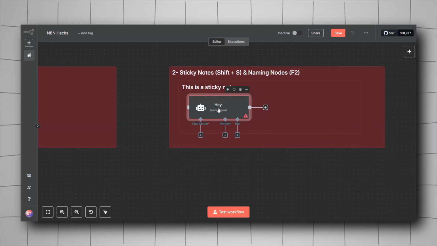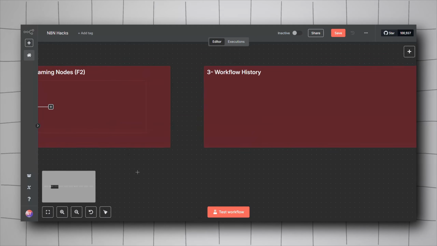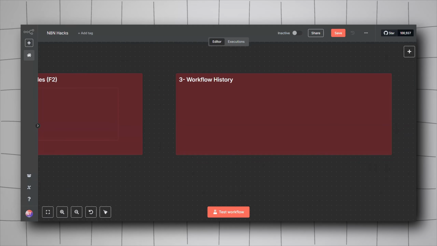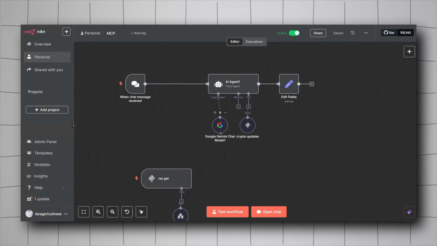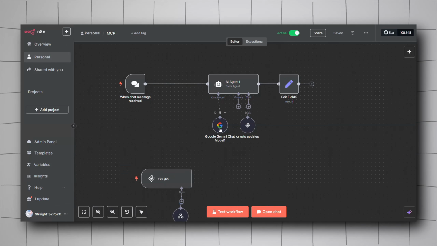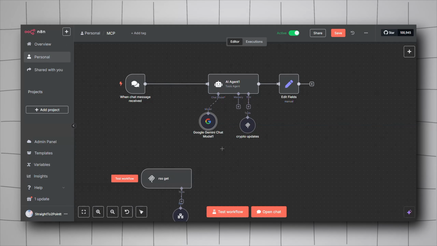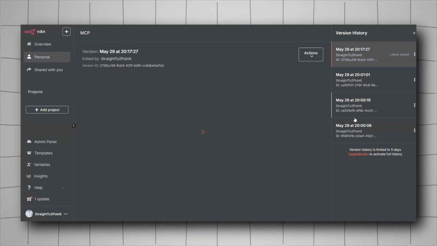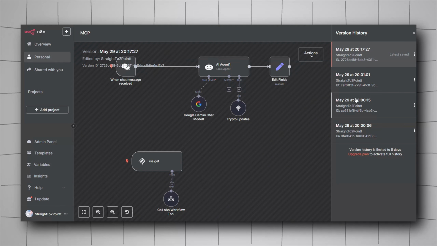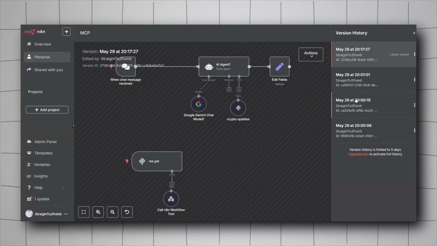Alright, moving on to the third trick, which is being able to see your workflow history. So if you go here, as you can see, we have a simple workflow that I have created. To go and visit the previous versions and perhaps restore them, just go in the top right corner, click on this icon here. Let's save this first. And then this window will open and it will show you the different versions that your workflow has gone through. So let's select this one.